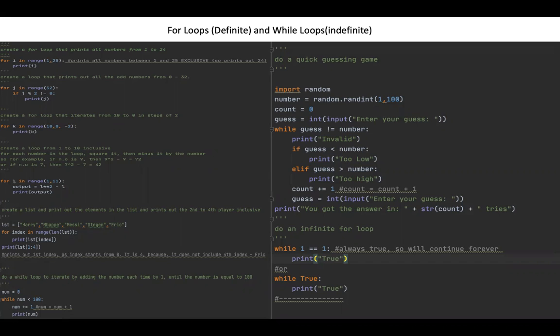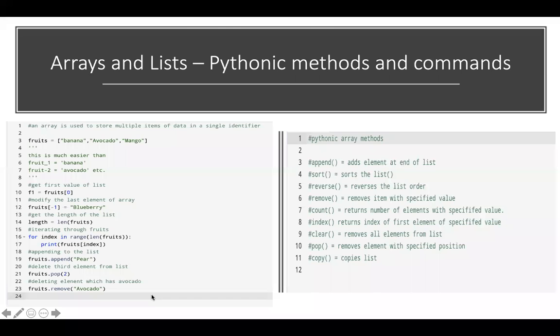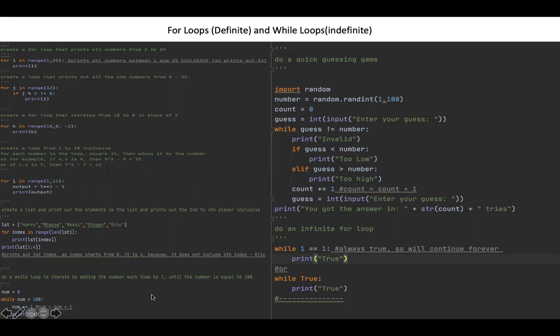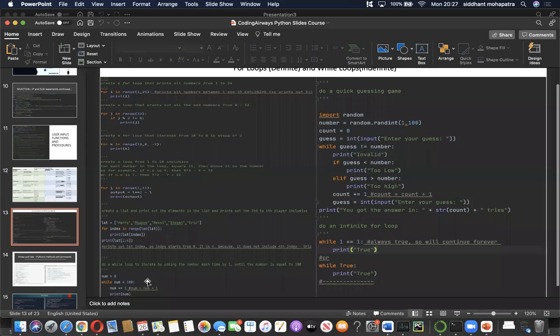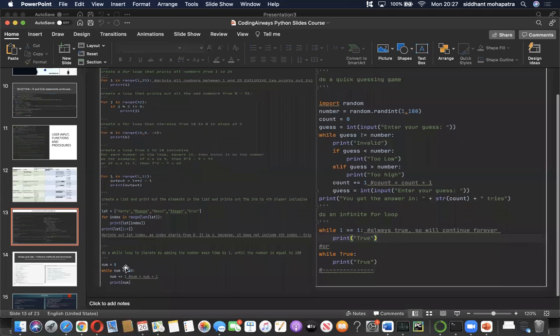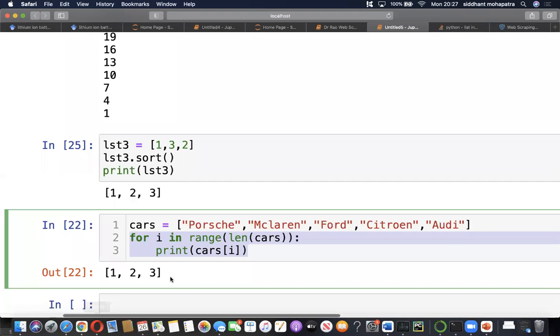Okay, so we're going to do a while loop that iterates by adding the number each time by 1. A while loop is indefinite. We don't know how many times it's going to loop, but it's going to loop until the condition is false. So num is equal to 0. While num is less than 100, num equals num plus 1, print num. So let's go back here.